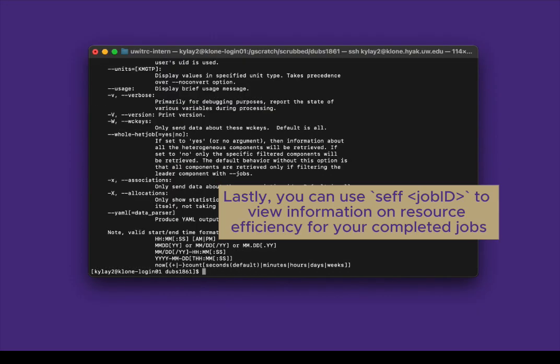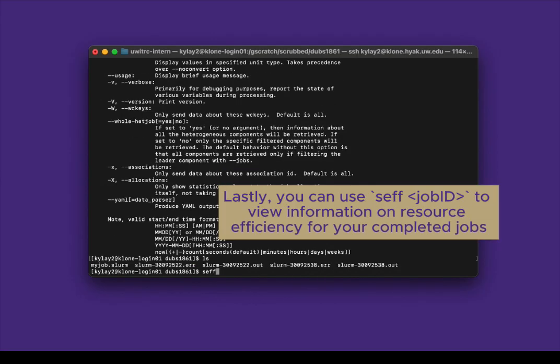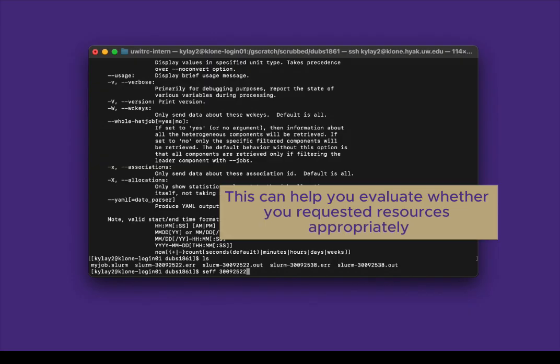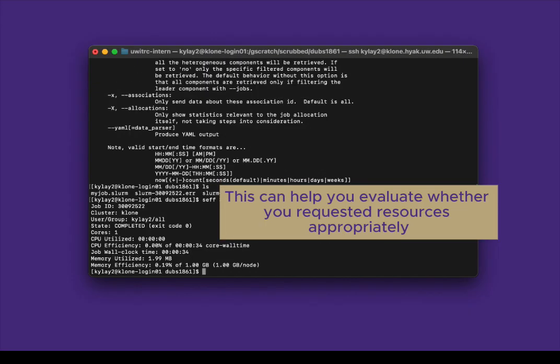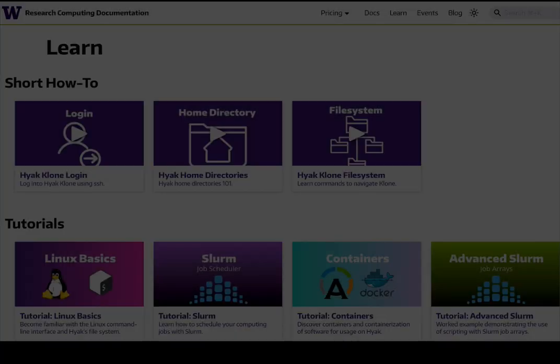Lastly, you can use seff followed by your job ID to view information on resource efficiency for your completed jobs. This can help you evaluate whether you requested resources appropriately.